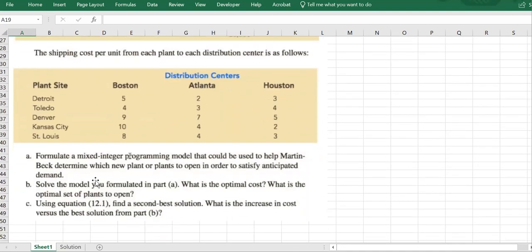So the question asks us to formulate a mixed integer programming model that could help the company first determine what plant or plants to open, and how to actually satisfy the demand. Ultimately, we want to satisfy the demand, and we need to understand how we're going to ship the items from each origin to each destination. So we want to come up with a distribution plan. That's also part of our decision.